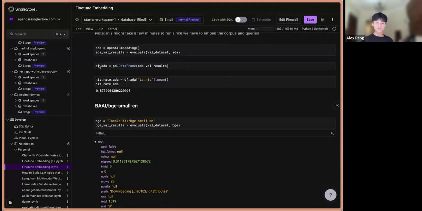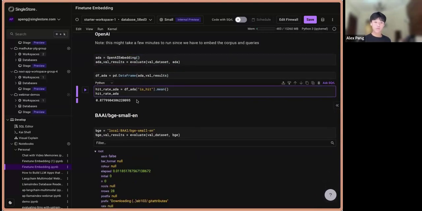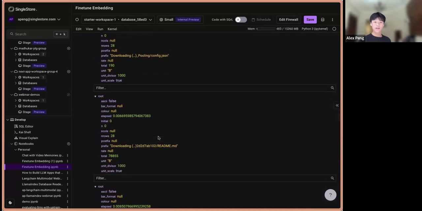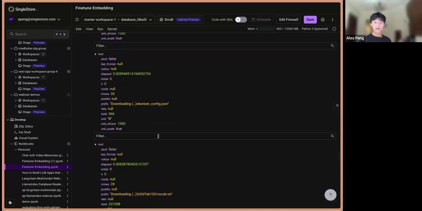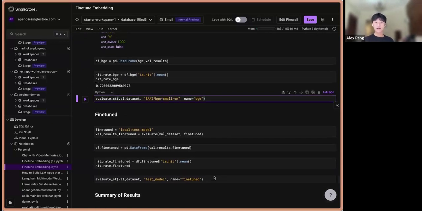And just really quickly here, we'll be able to see that, from my past fine-tuned model, we have a hit rate with the OpenAI model. We have a certain hit rate with the base model. And I'm just going to scroll past some of the cell output here. And then we also get a certain hit rate with our fine-tuned model, right?